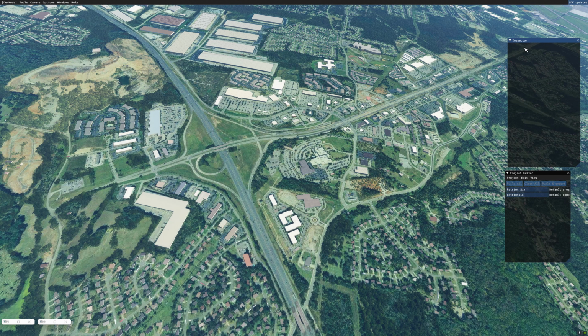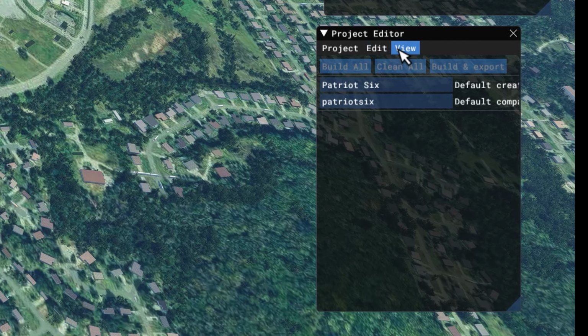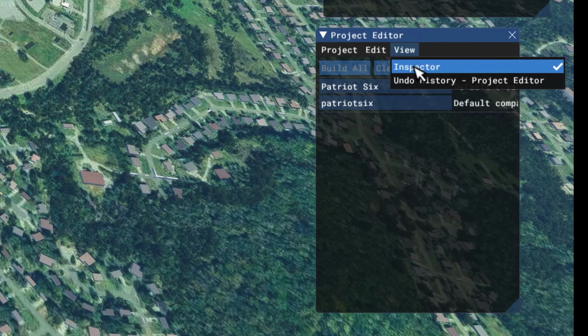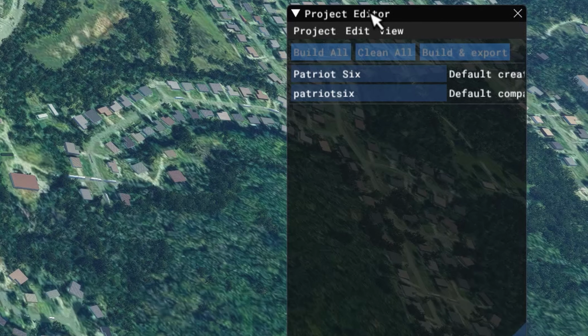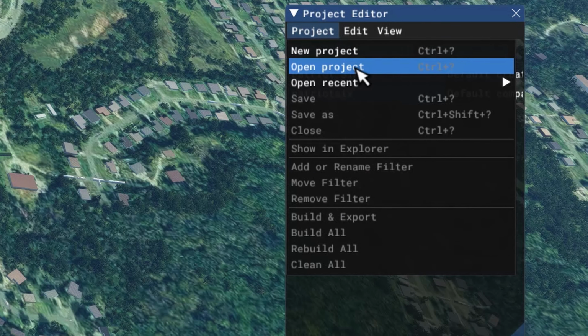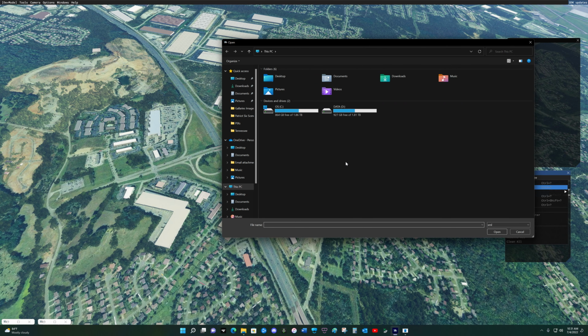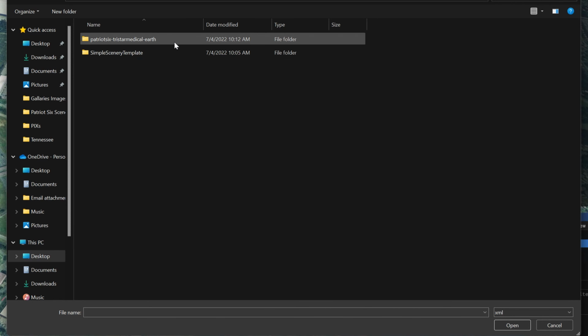the inspector. If your inspector does not come up, then go down to your project editor, tick on View, and then tick on Inspector. And with the project editor open, on the project editor window, go to Project, Open Project, and now we want to navigate to our scenery folder that we built. It's on my desktop, and it's called Working Scenery, and here is the TriStar Medical Earth file.